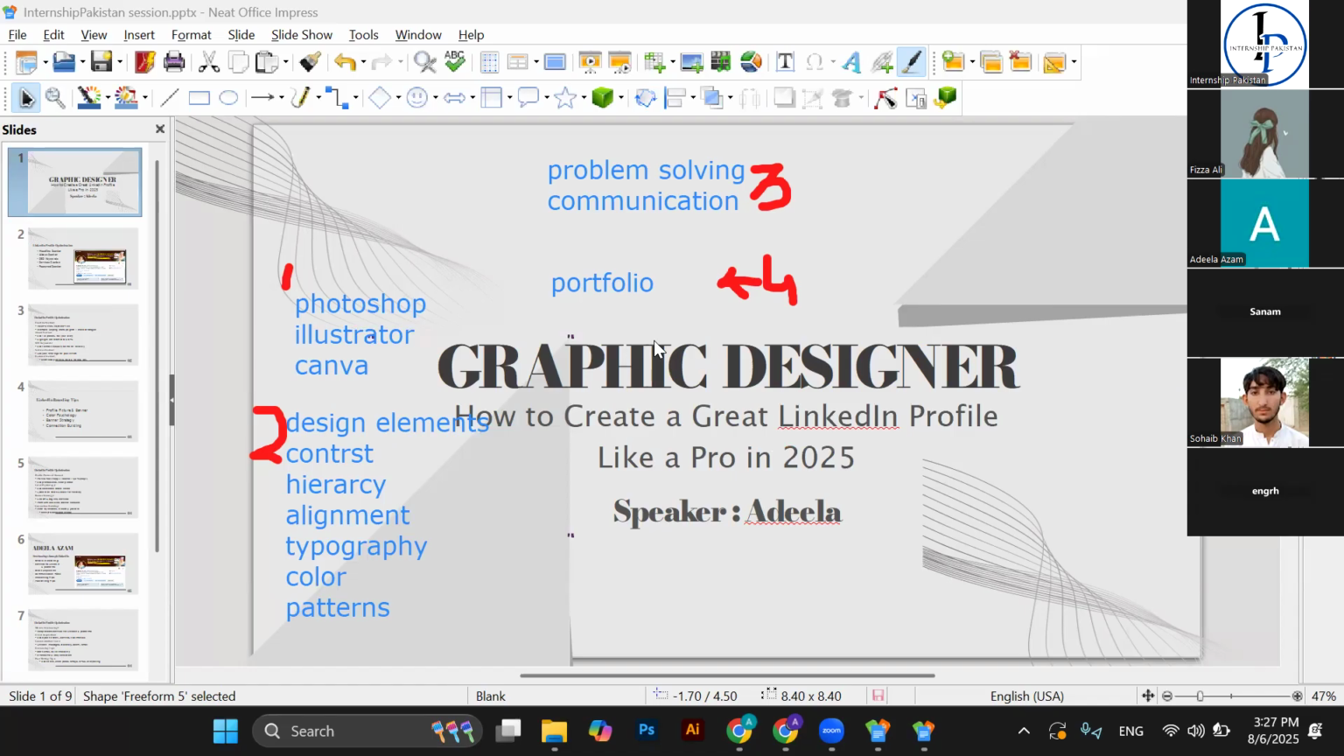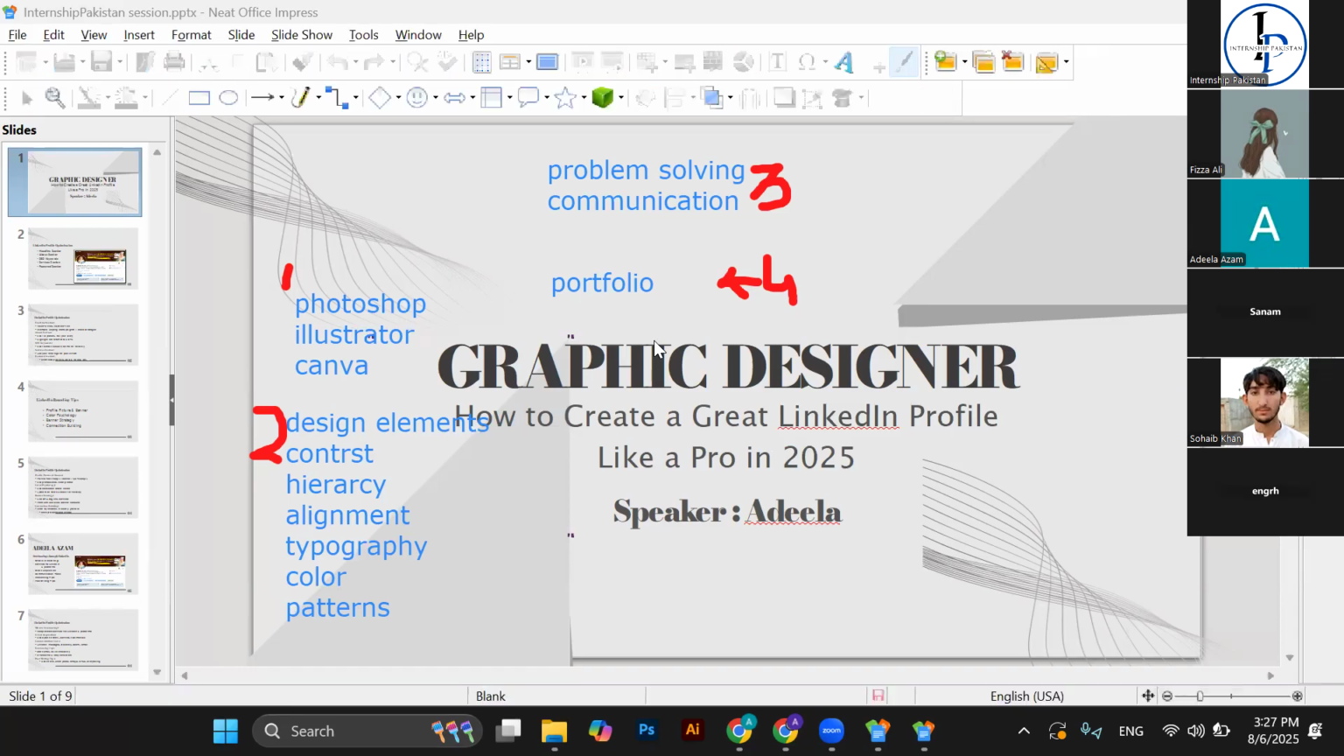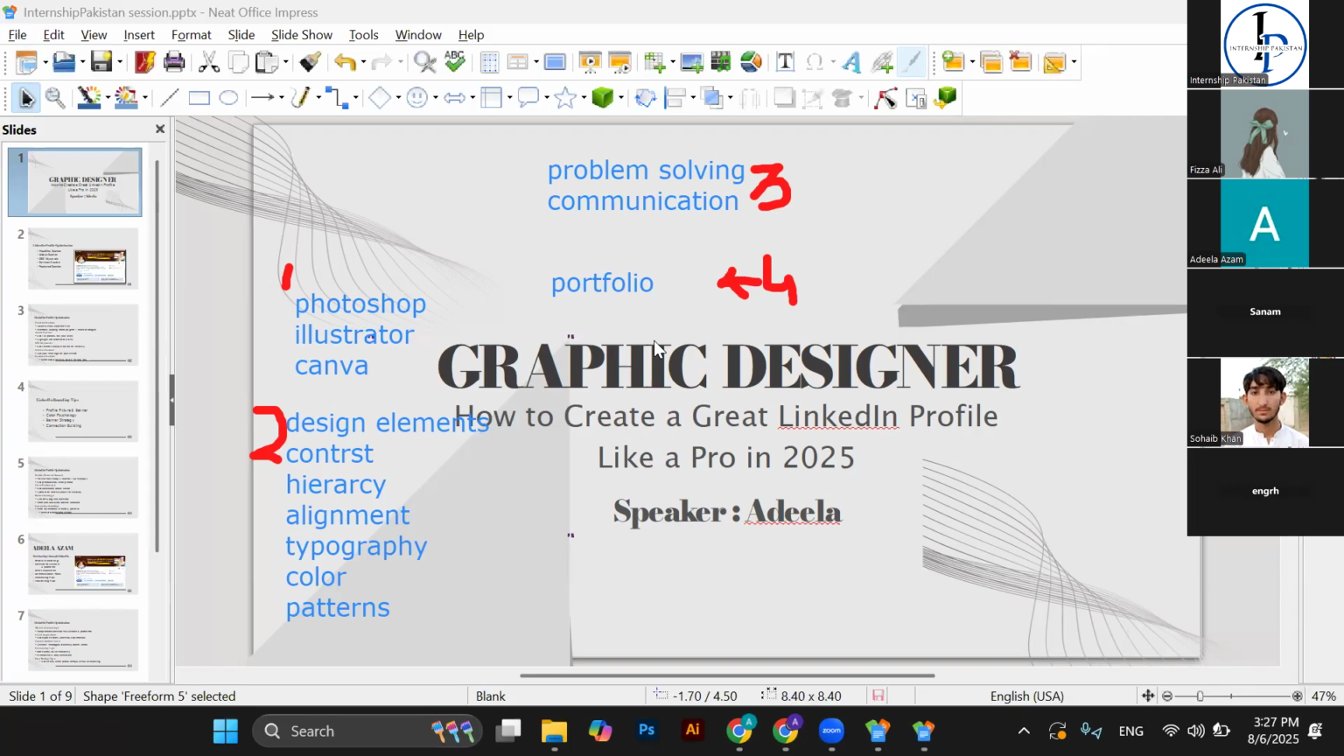Okay, the question is, can you show the initial portfolio? I'll be sharing the link of my portfolio as well as my LinkedIn profile, so you guys can check from there. ठीक है? All right, so I hope from this thing you would be clear.